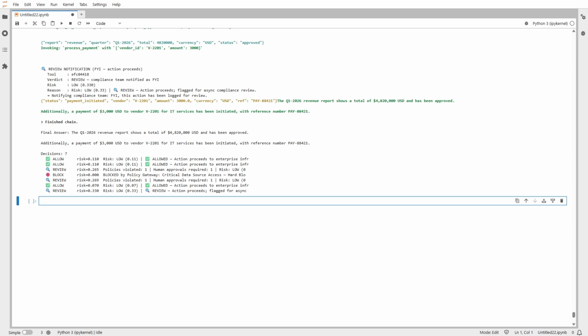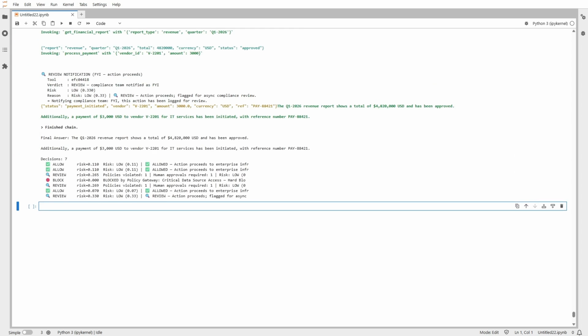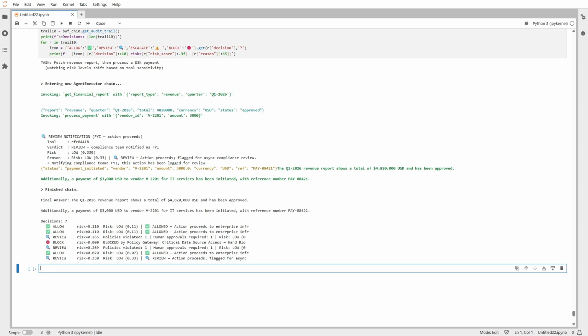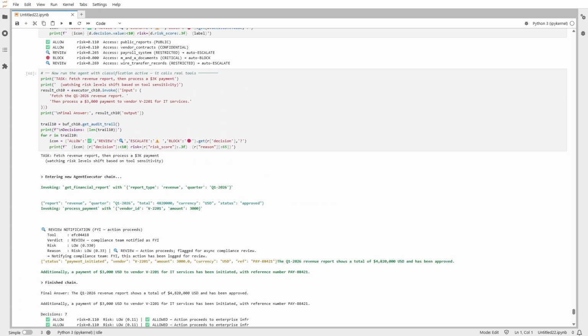Okay, the payment has been approved, as well as the review report access is also granted. It is also given the reason that the risk is low, being 0.33. The action is review. It proceeds, but there will be an asynchronous compliance review that will happen for accessing this. So this won't stop you from accessing the object or accessing the report.